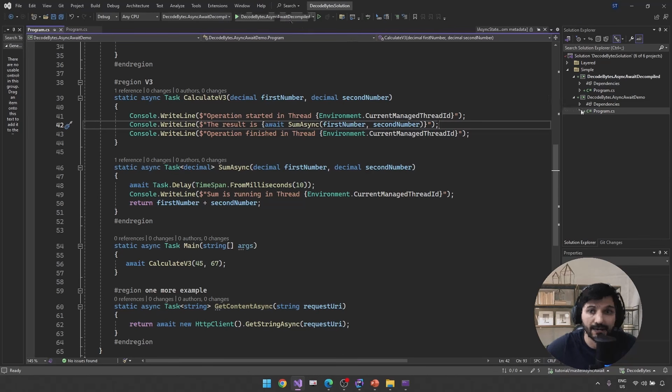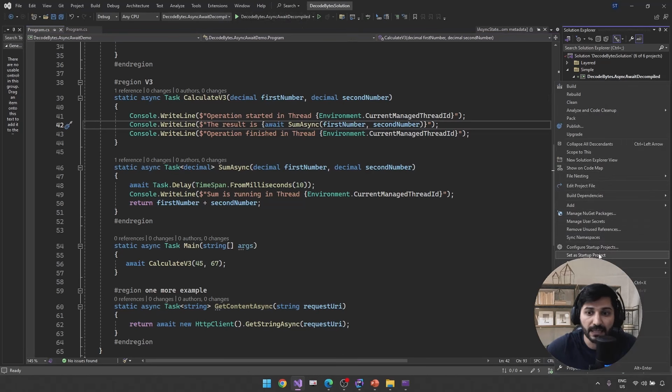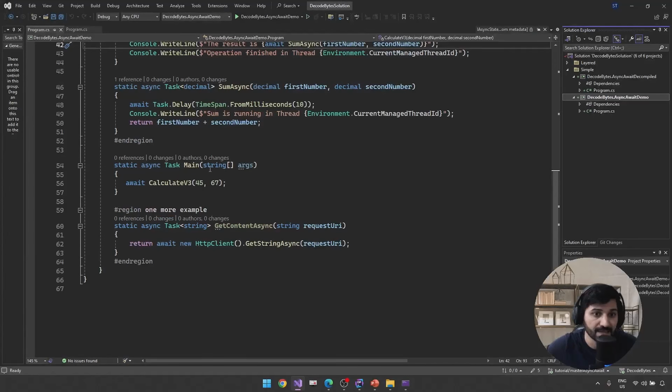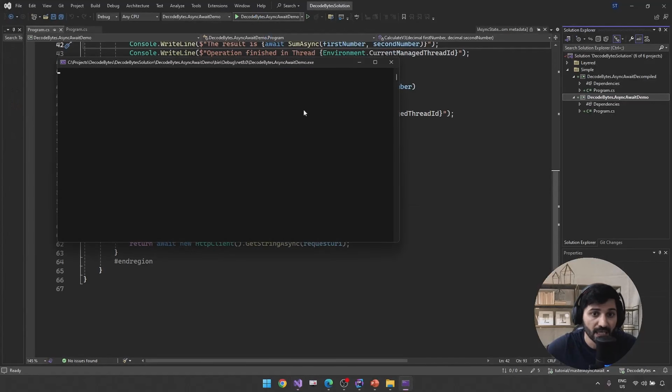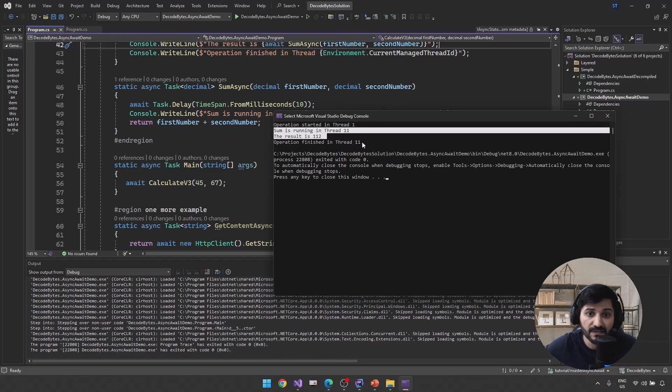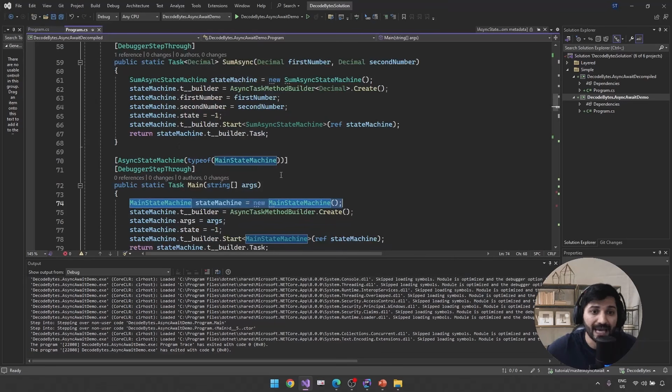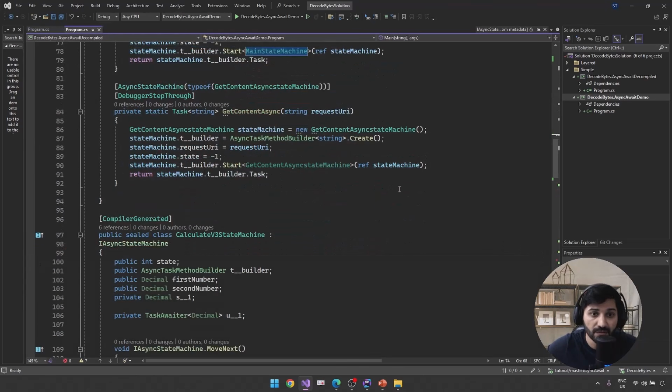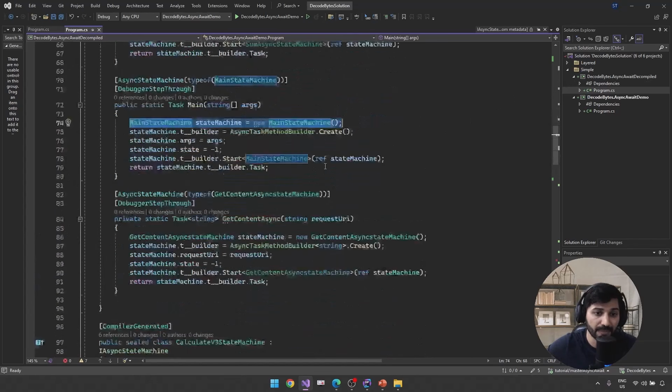So let's try to run our application again, and let's call the calculate version 3 to check if everything is working properly. We are starting in thread 1. This is our main thread. We are running some in thread 11. Actually, in thread 11, we are catching this information, and for the operation finish, we are catching it in thread 11. Why? Let's see what we have here in our await compiled application.